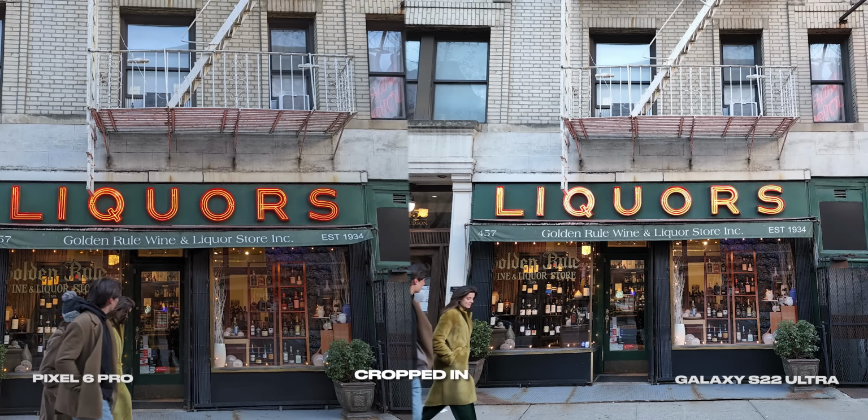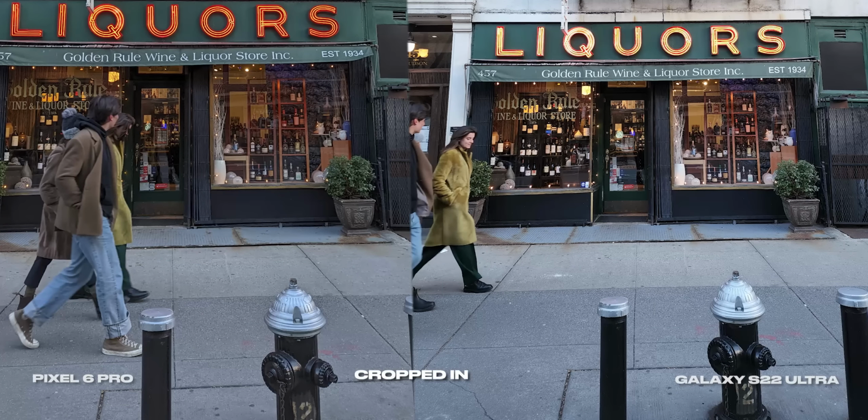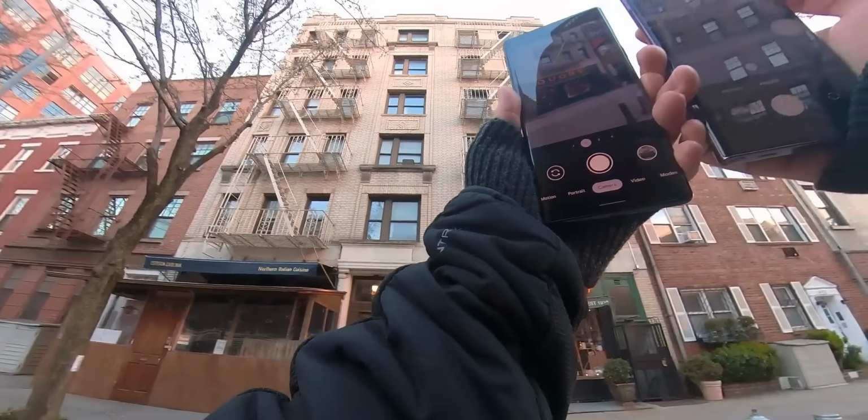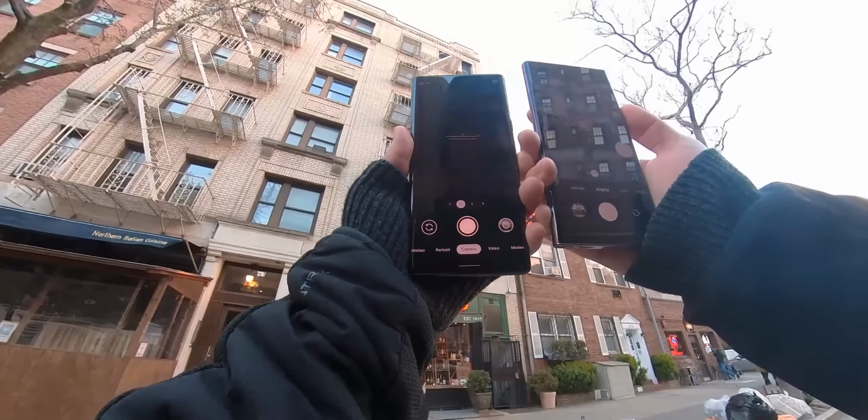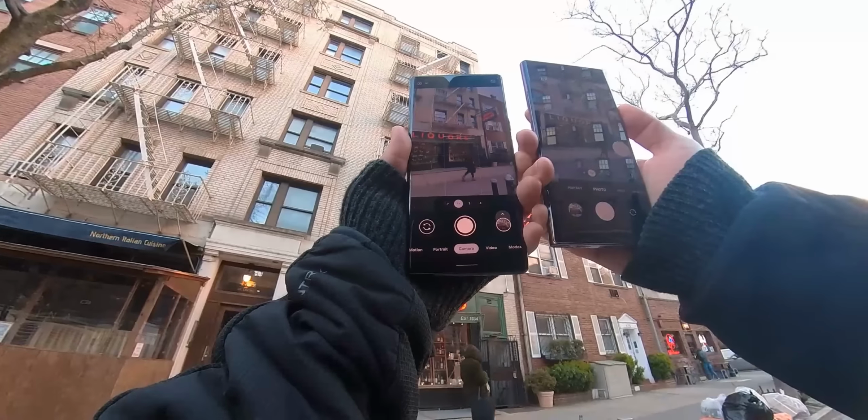And if you look at the black fire hydrant on the bottom, you can once again see how much the Pixel tends to lift those shadows. And in this case, it definitely looks unnatural. Then I moved over a bit and took this photo from a different angle to see if the results look the same. And it seems like all of the results are consistent.